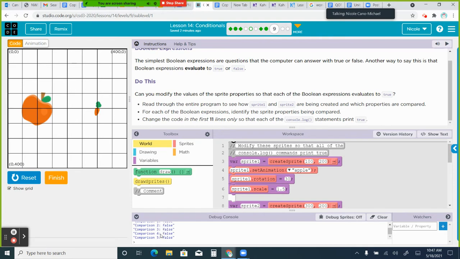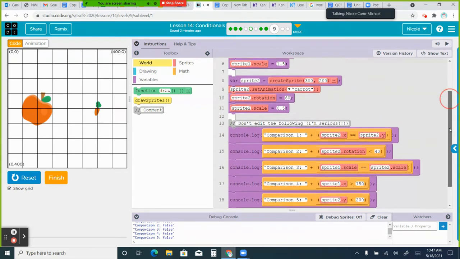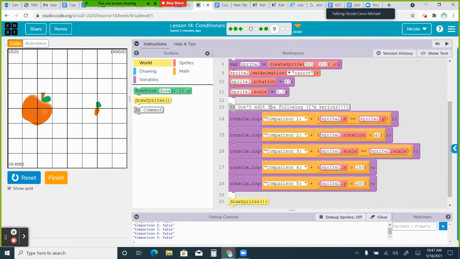And I'm looking, and down here, my console log is always running as false. So what does that actually mean? That means that all of my comparisons are false. All right, so let me take a look at what the comparisons are, because I want the comparisons to all be true. And it says, do not edit the following.